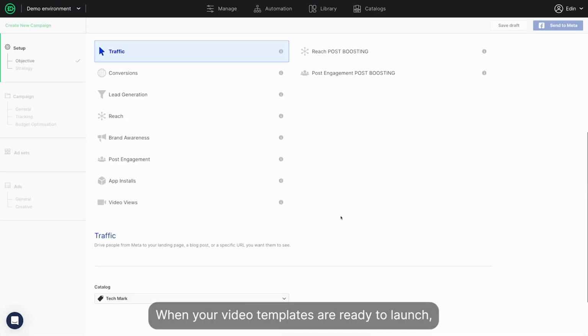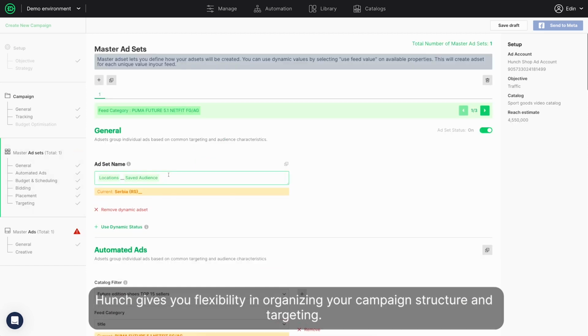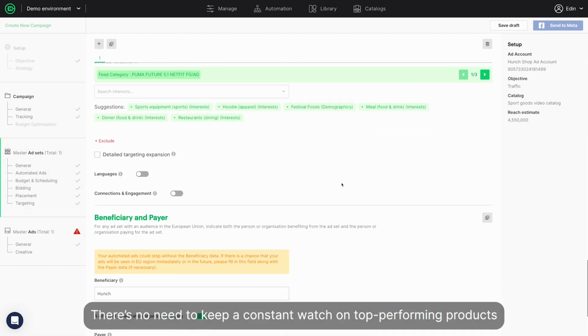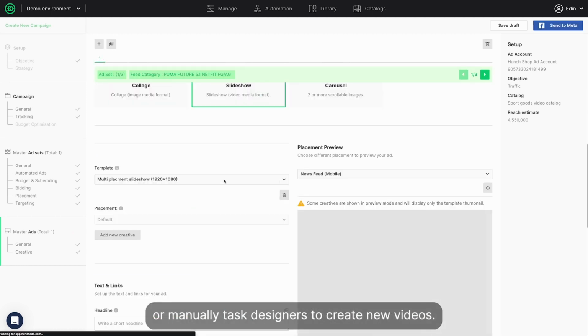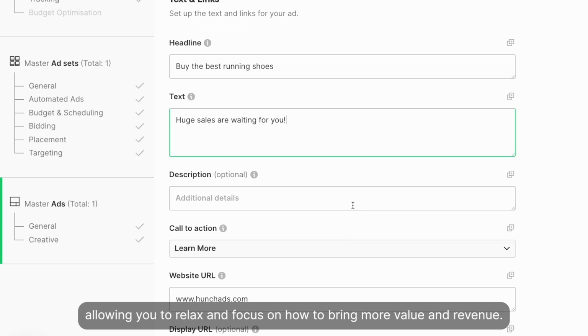When your video templates are ready to launch, Hunch gives you flexibility in organizing your campaign structure and targeting. There's no need to keep a constant watch on top-performing products or manually task designers to create new videos. It's all automated, allowing you to relax and focus on how to bring more value and revenue.